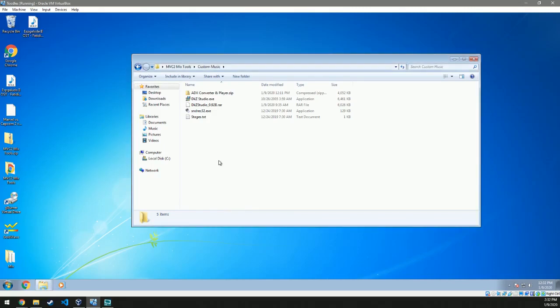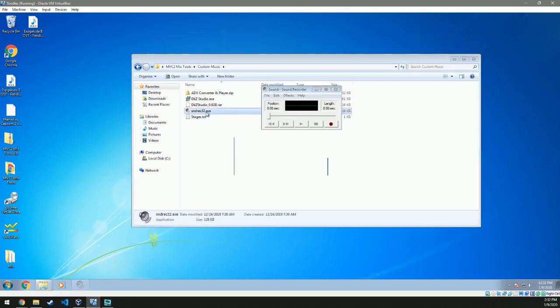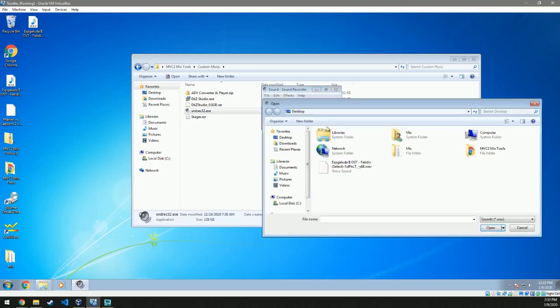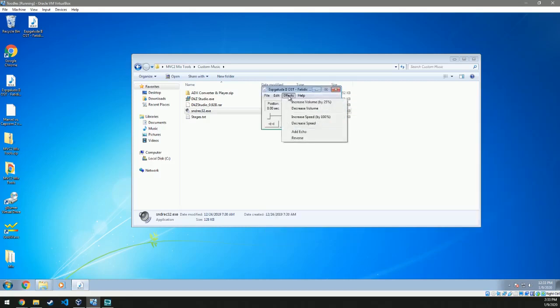The next thing you're going to do is boost the audio for your wave file. So you go to S&D Rec 32 right here. It's an old Windows XP utility that used to go to Windows, but they don't have it anymore. It's going to have this error updating the registry. It doesn't matter. Just press OK. Go to File, Open, find your wave file right here. And then you're going to want to go to Effects, increase volume by 25%. You're going to want to do this 3 or 4 times.